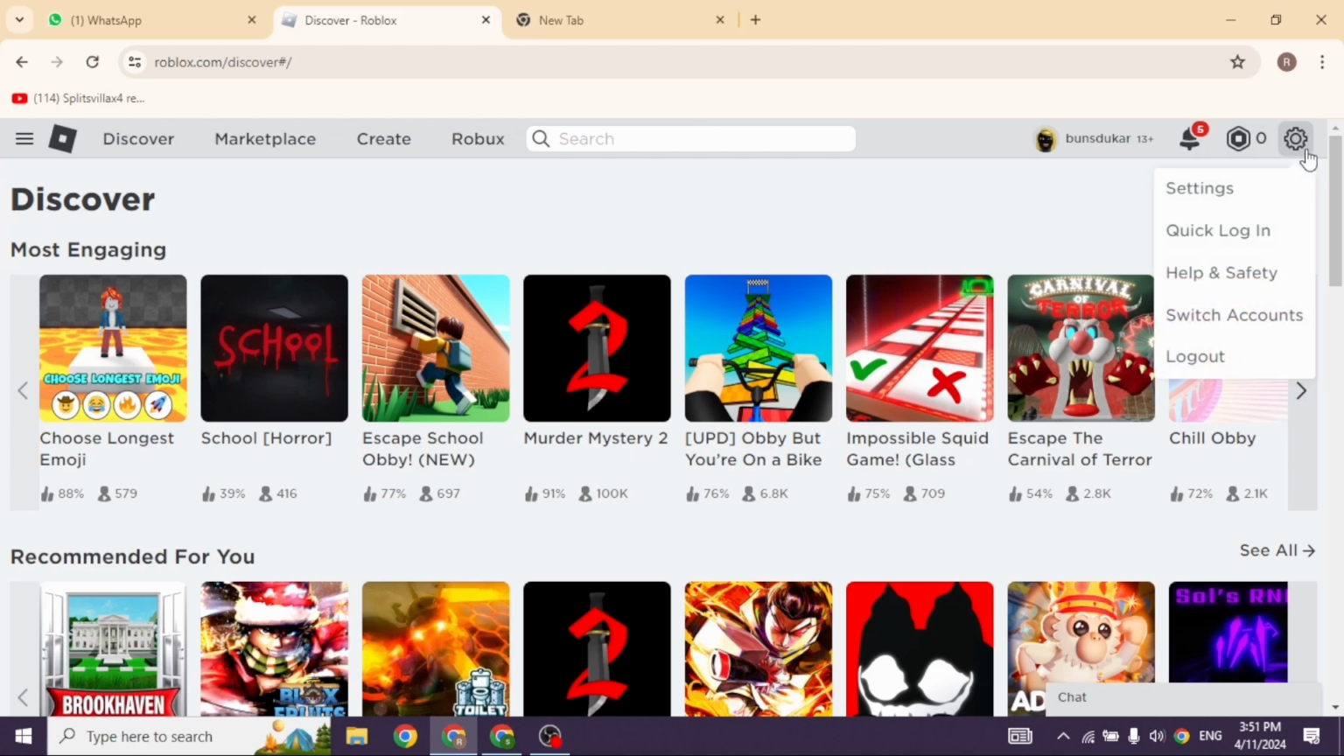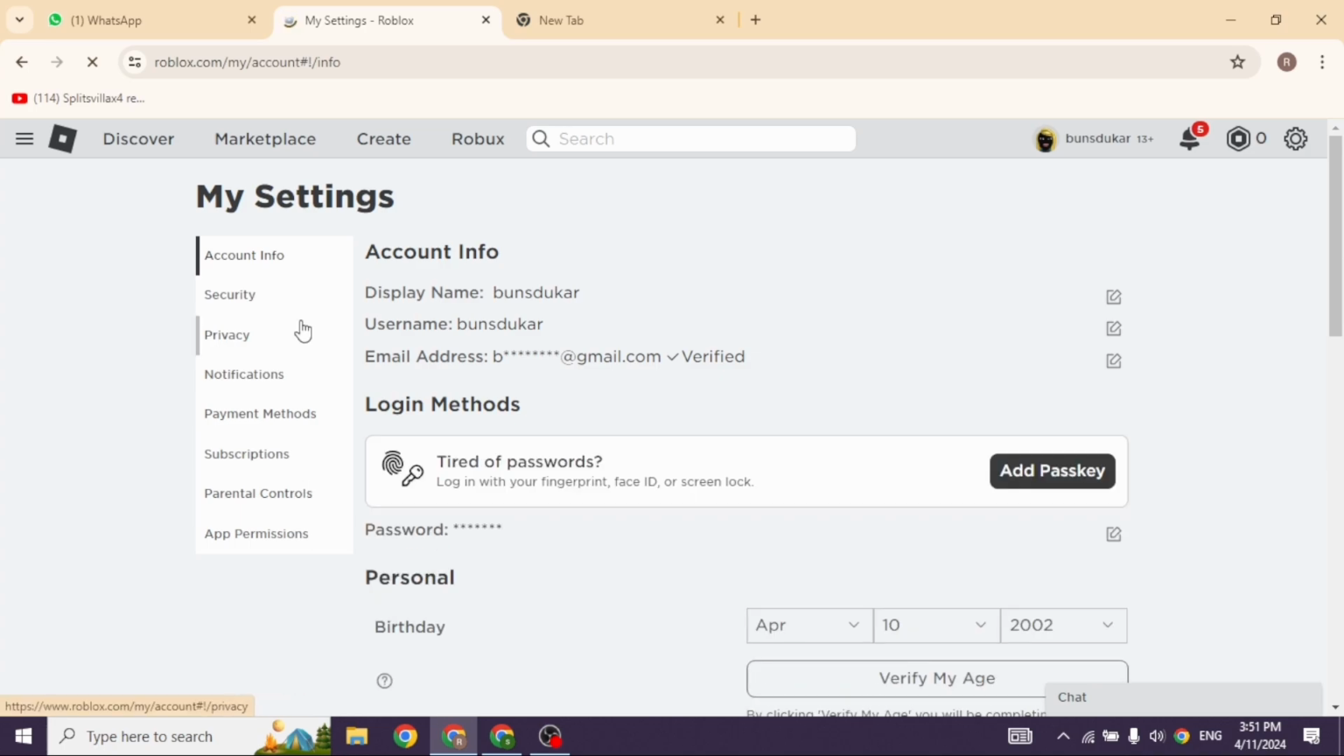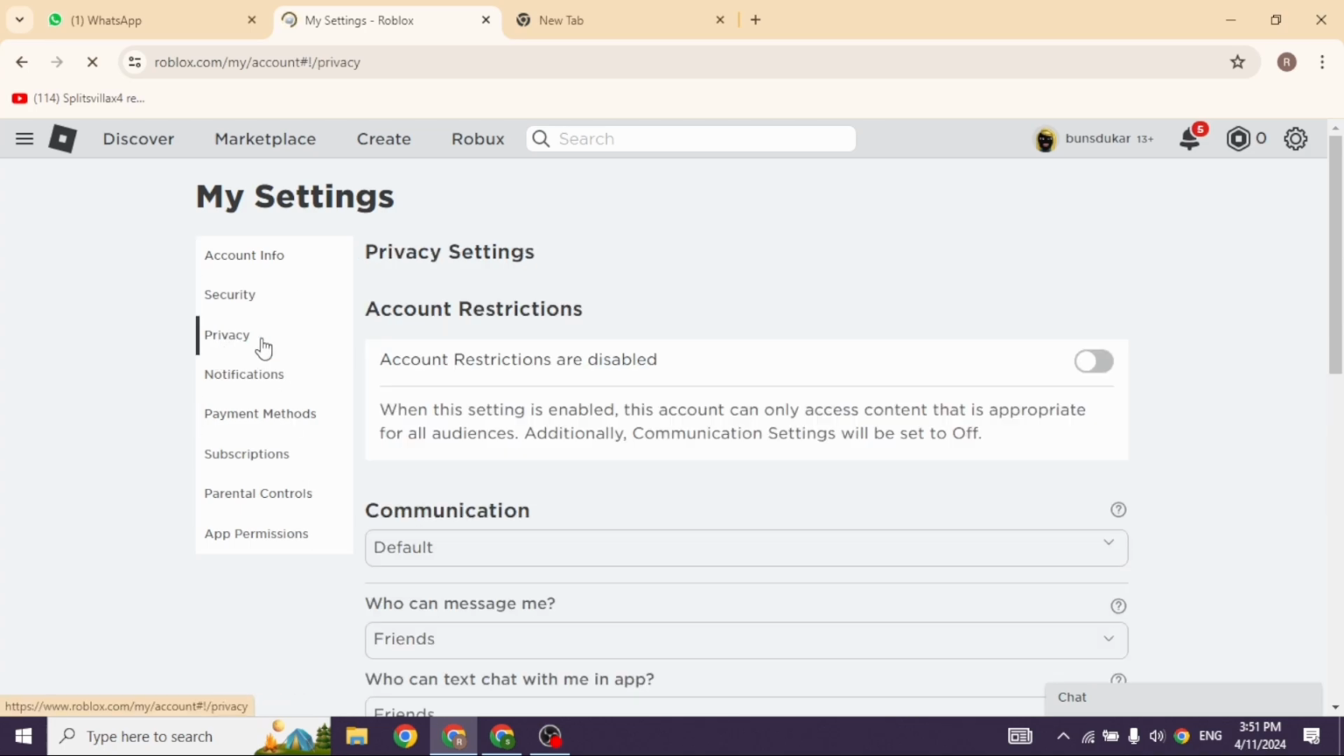Now at the top right corner, you'll find this settings icon. Click on it. Then click on the option of settings. Now over here, you're going to find different options. Click on the option of privacy.